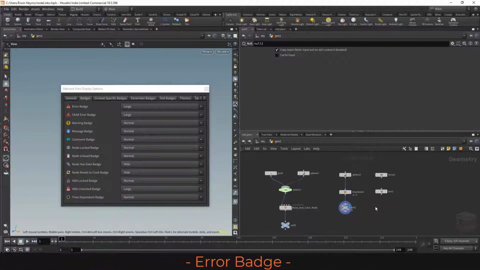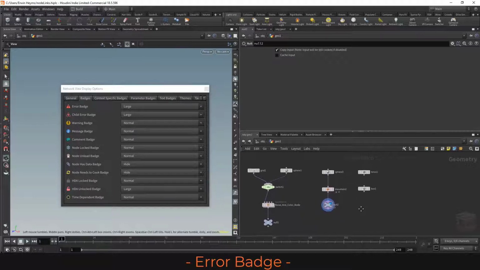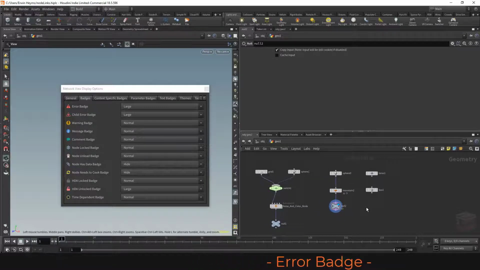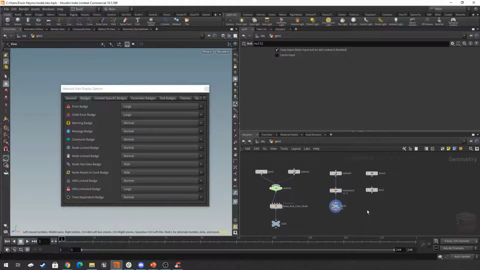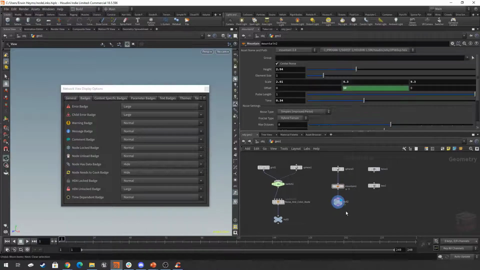So the first badge that we have here is the error badge, and the error badge will appear whenever Houdini's nodes cause an error. And when an error occurs in Houdini, it means that the node can no longer evaluate and our node breaks. When this happens, if this happens in your tool, it will break your tool. So you want to avoid generating errors because you can't recover from an error.